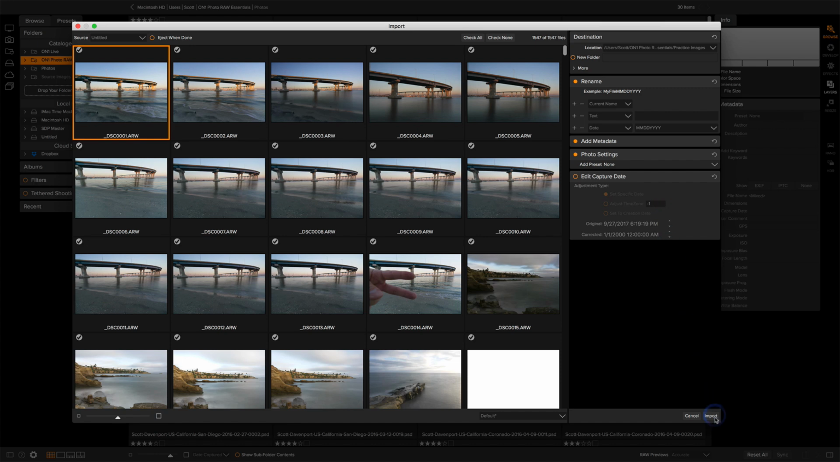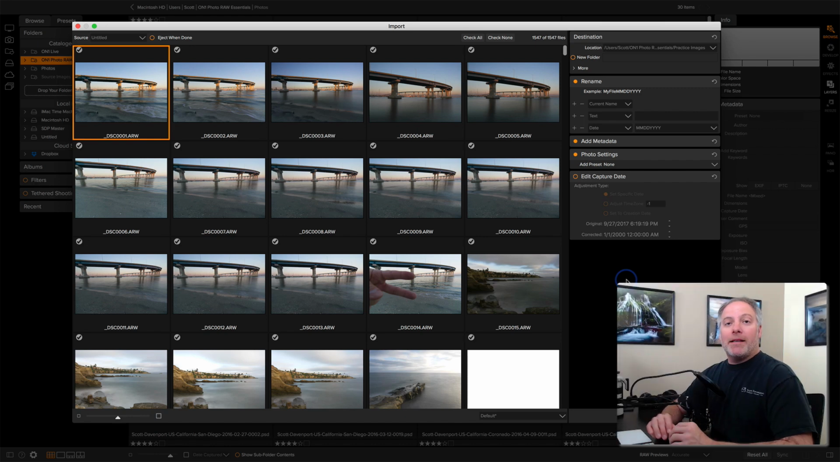And finally, we can click import, and that will copy all of the selected photos from your memory card to the location. If you told it to rename, it will rename them. It will apply metadata, photo settings, all the things that you've set up on this right-hand side. And so all the photos can come into your library, your set of folders, in the way that you want them to be, and be tagged appropriately so it's got your contact information in it.